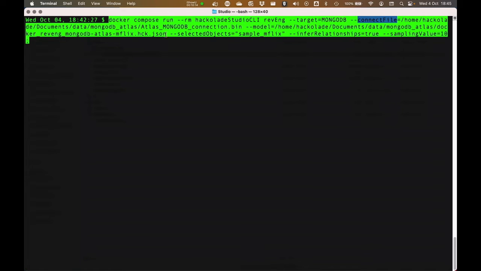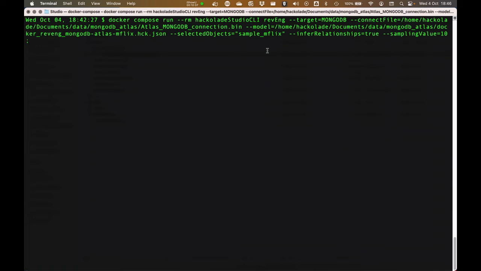And then we're going to create a new model, right? That model is going to be called Docker Revenge MongoDB Atlas mflix.hk.json. And I'm going to do this for the sample mflix database on the Atlas infrastructure. So let's do this. We'll run the reverse engineering inside the Docker container. And again, this is going to take a few seconds, so I'll pause it for a while and come back to you in a second.